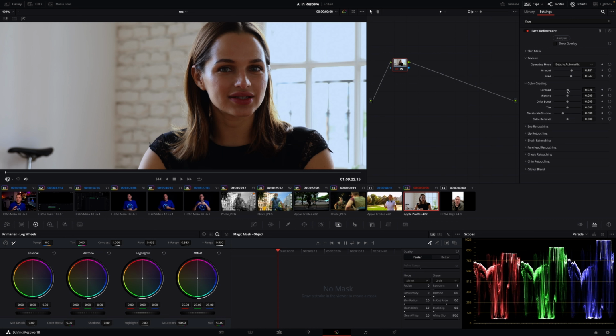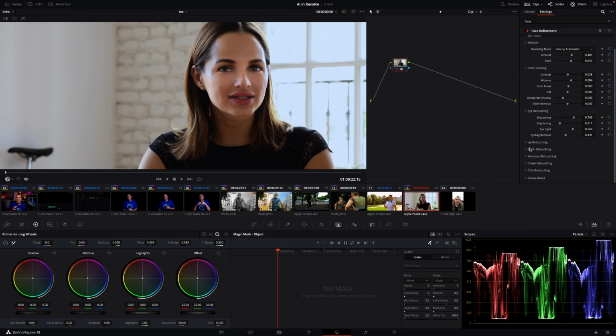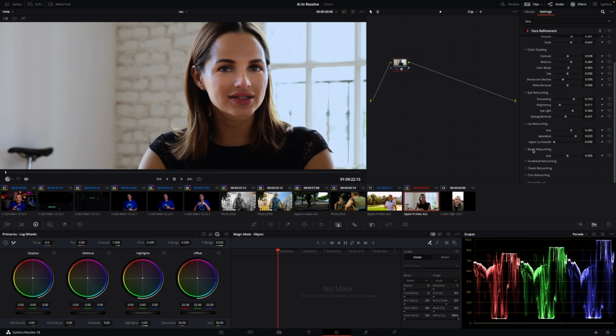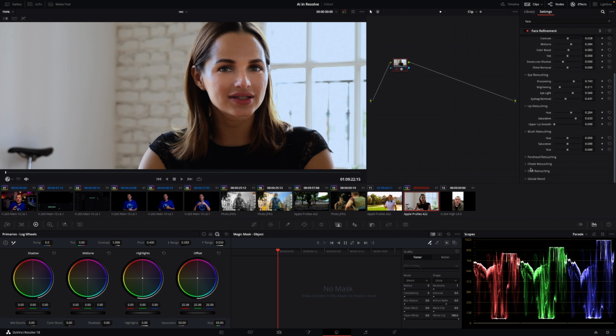We can go in and change the contrast. We can change the midtones. We can do a little color boost if we want to. A million things to change. We can do the eye retouching. We can sharpen the eyes, as you see right here. We can brighten the eyes. We can give a bit of eye light. And, you know, if we have some bags under the eye, we can remove those. Stuff like that. We can retouch the lips, the hue. I mean, it is a super powerful tool where we can do some pretty awesome, cool things. It's a fun tool to play around with.